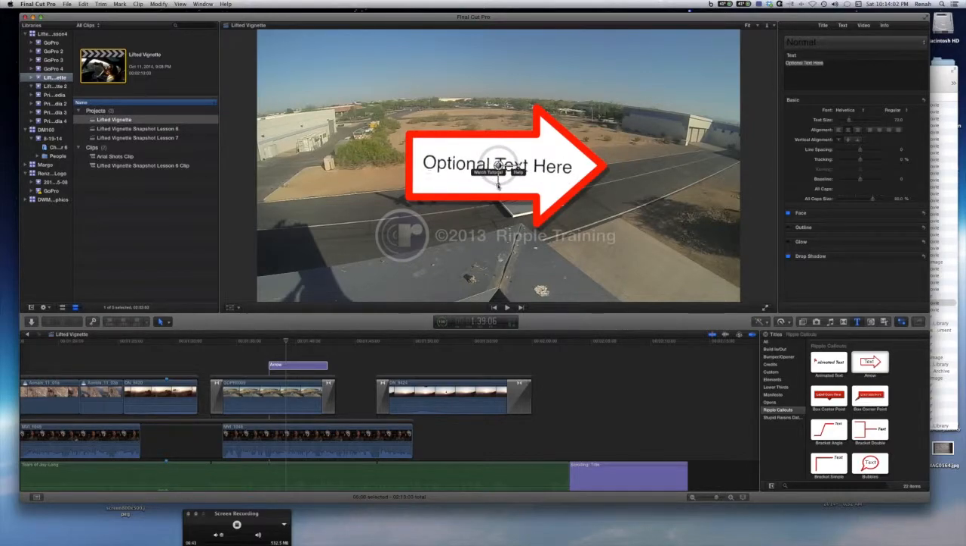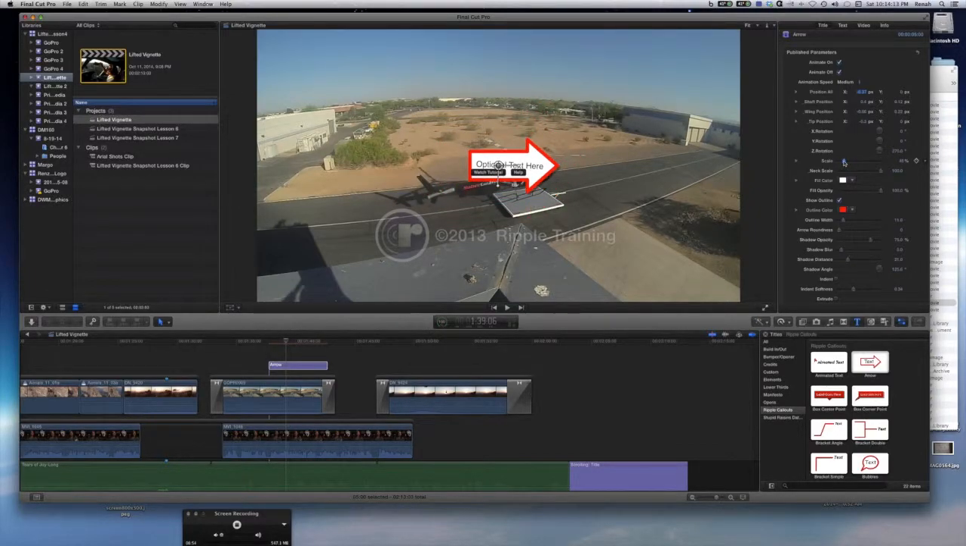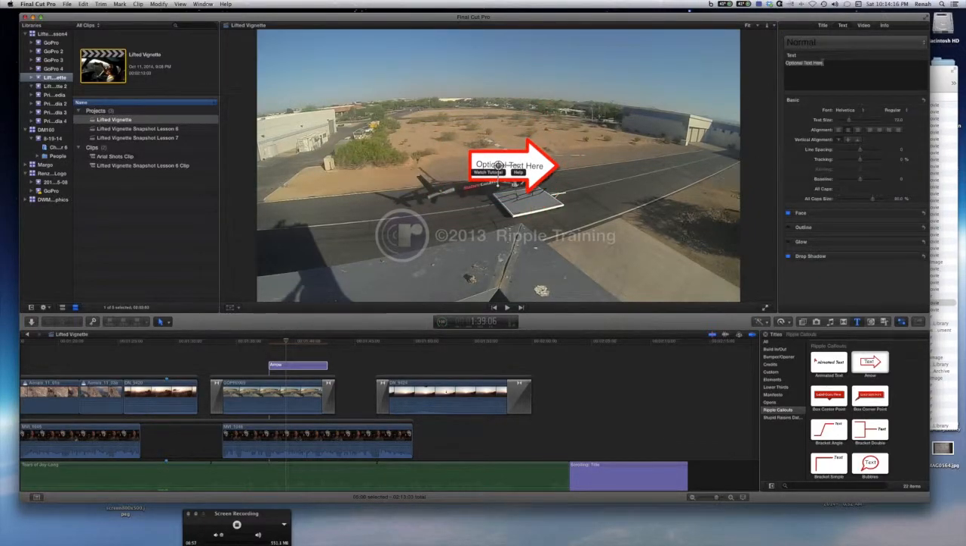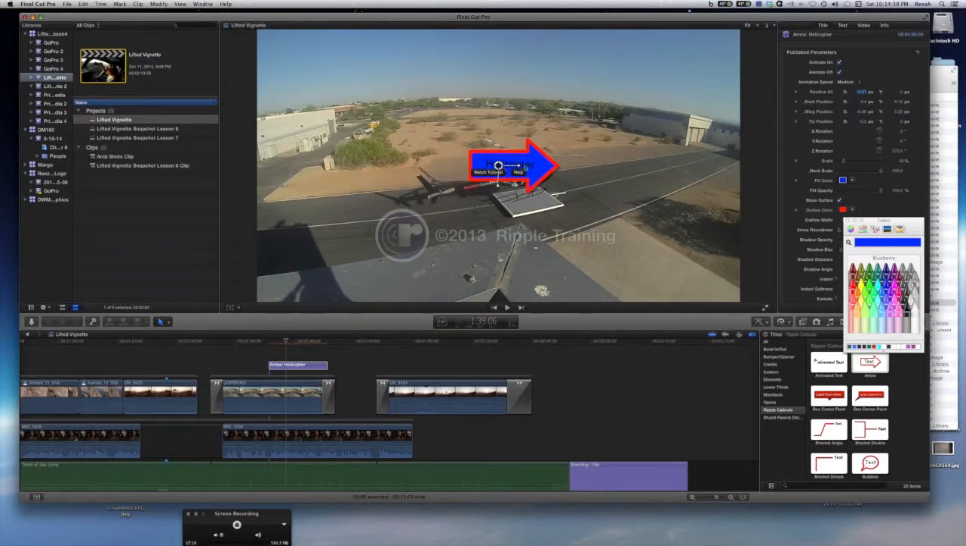Okay, so there's my text. And then the arrow itself, I can go on there and change the size. Here's all the sizes and the colors and everything. So I can scale it back. I can rotate it. I can type different text in there. Helicopter. And I can change the text size also. So it's really nice. I can change all the colors of everything, so it's all pretty easy to use.